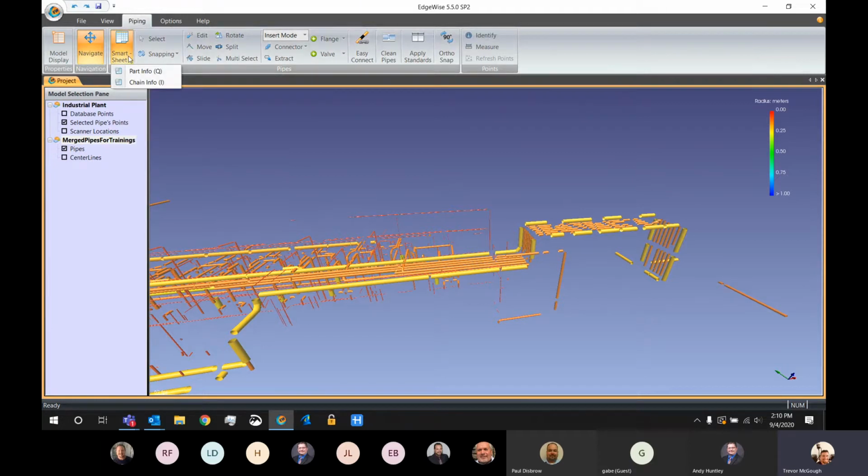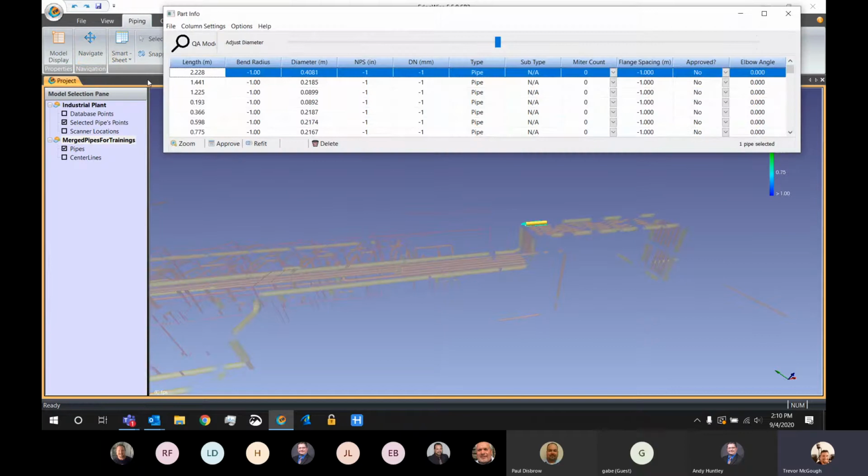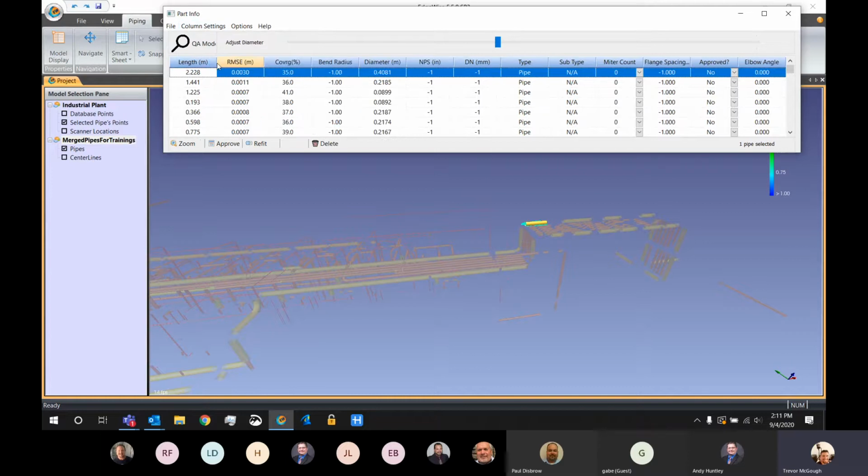The first thing we'll do is come over here to the Smartsheet, and then click on the top one right here, the part info spreadsheet. This is an intelligent spreadsheet that links my numerical data back to my visual model. In here, one of the things I can do is come over to column settings, and then I can turn on display, RMSE, and coverage.